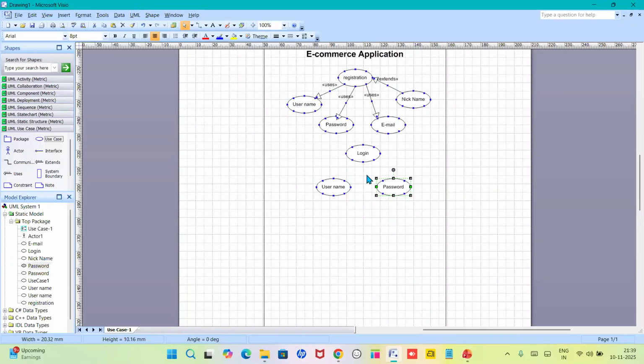So for login, for username and password, we can go through include, because without having this username and password, we can't complete that login application, right? So these are the mandatory things. So I am using include for these supporting use cases. And I'm also using another supporting use case that I showed, that is forget password.